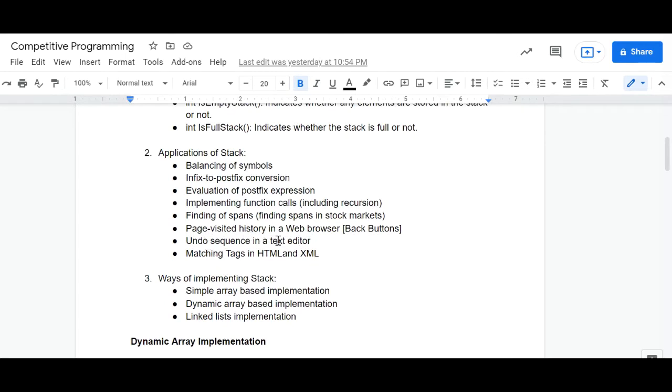Undo sequence in a text editor. Whatever the last thing you have done will be undone first, right? So this is an implementation of a stack. You can say that in real time we are using the stack. Also, the very basic example of a stack is a collection of plates, right? You have a collection of plates, and whatever plate you place last, you will pick up that one first, right?